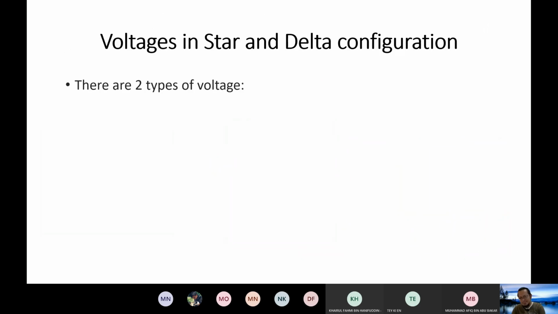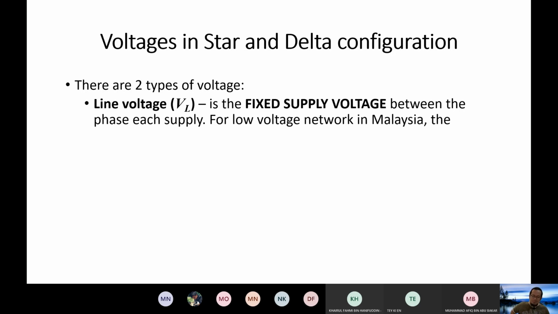Let's talk about voltage in star delta configuration. This is very important. There are two types of voltage in a motor. Firstly, there is the line voltage. If you have seen the video that I shared with you, it is basically the fixed supply voltage between the phases of the supply. If you take, for example, red and yellow, and you measure the voltage between phase red and yellow, you will have what is called the line voltage.